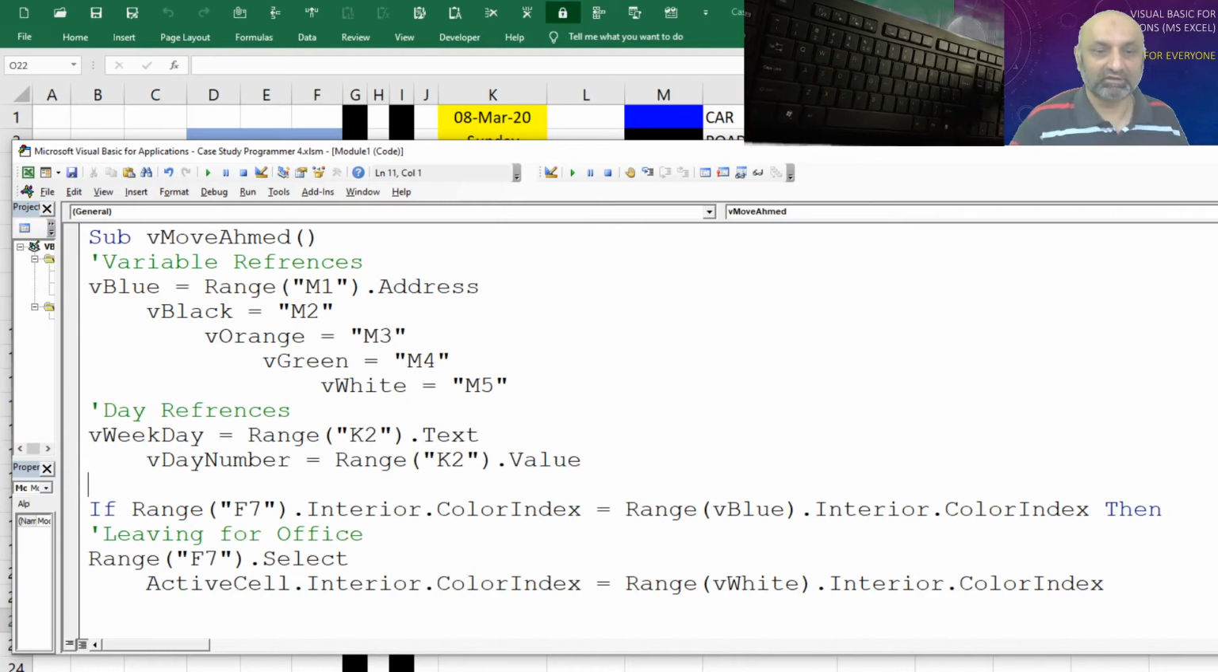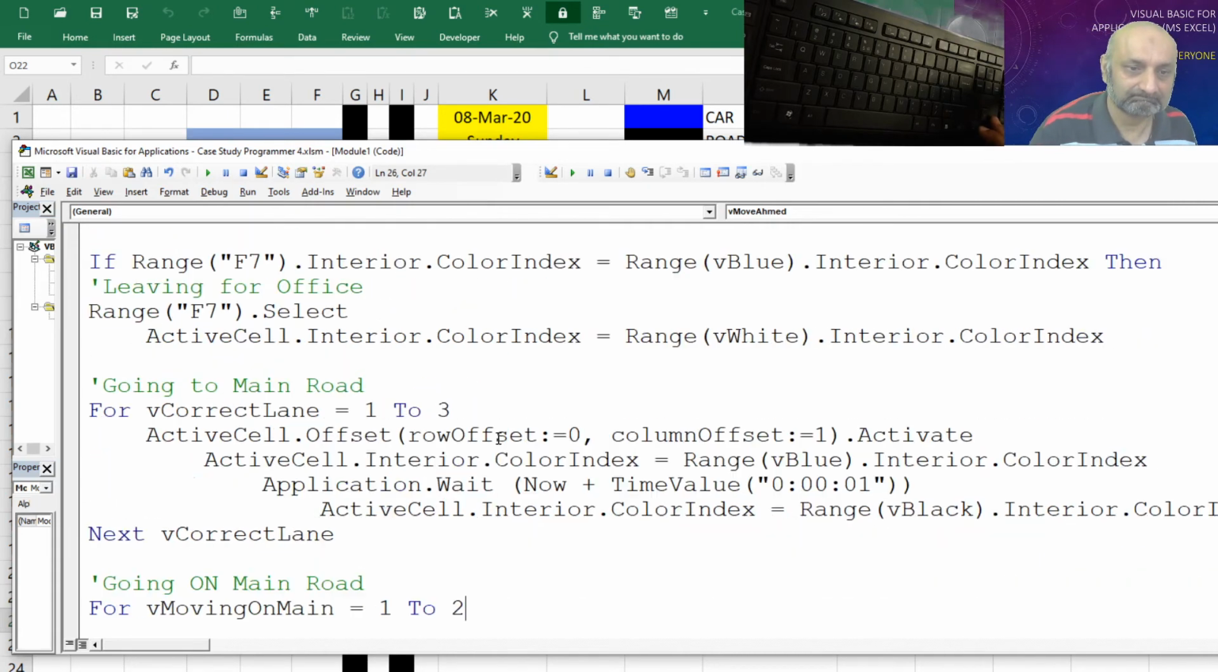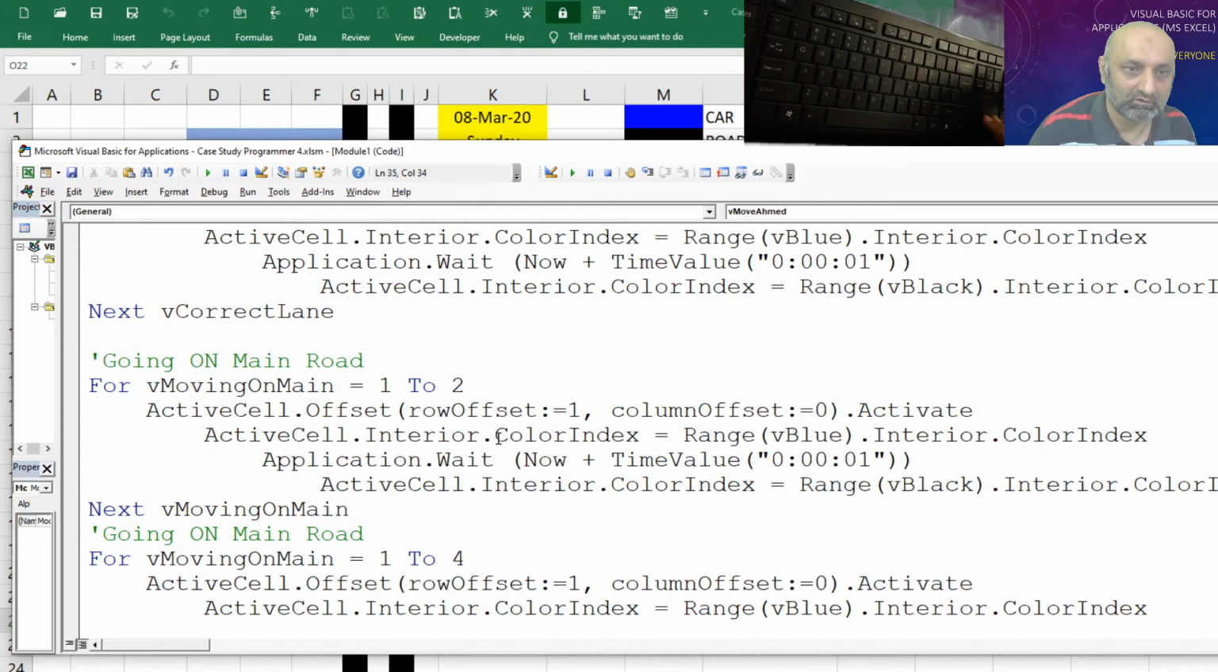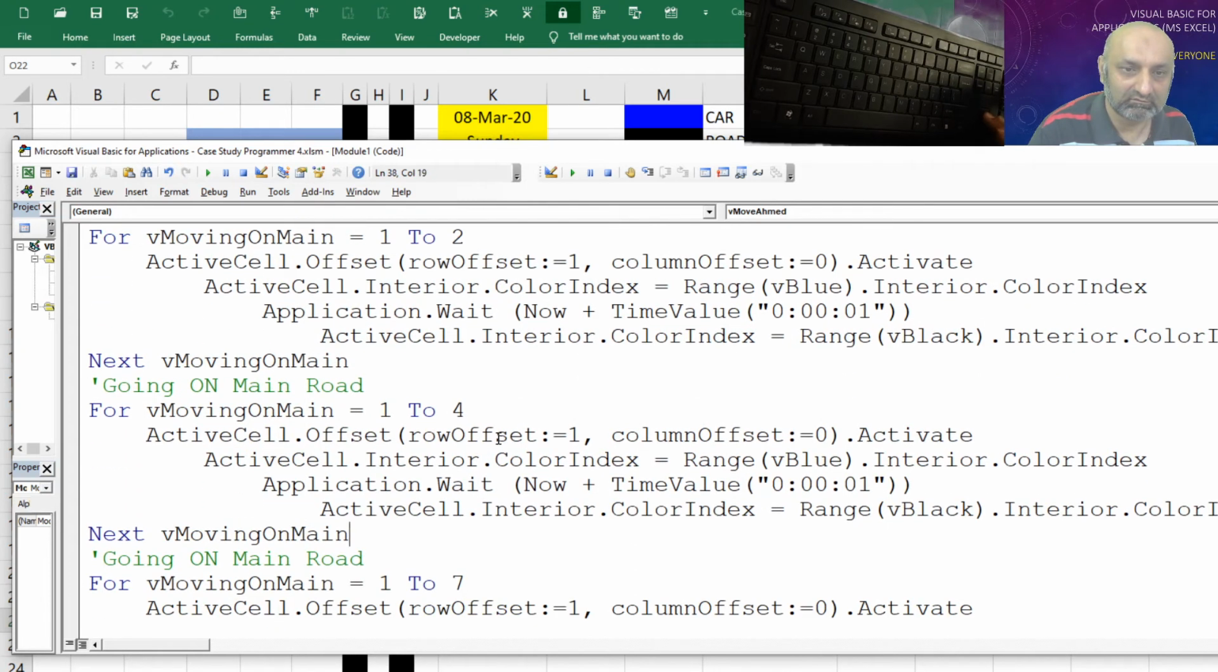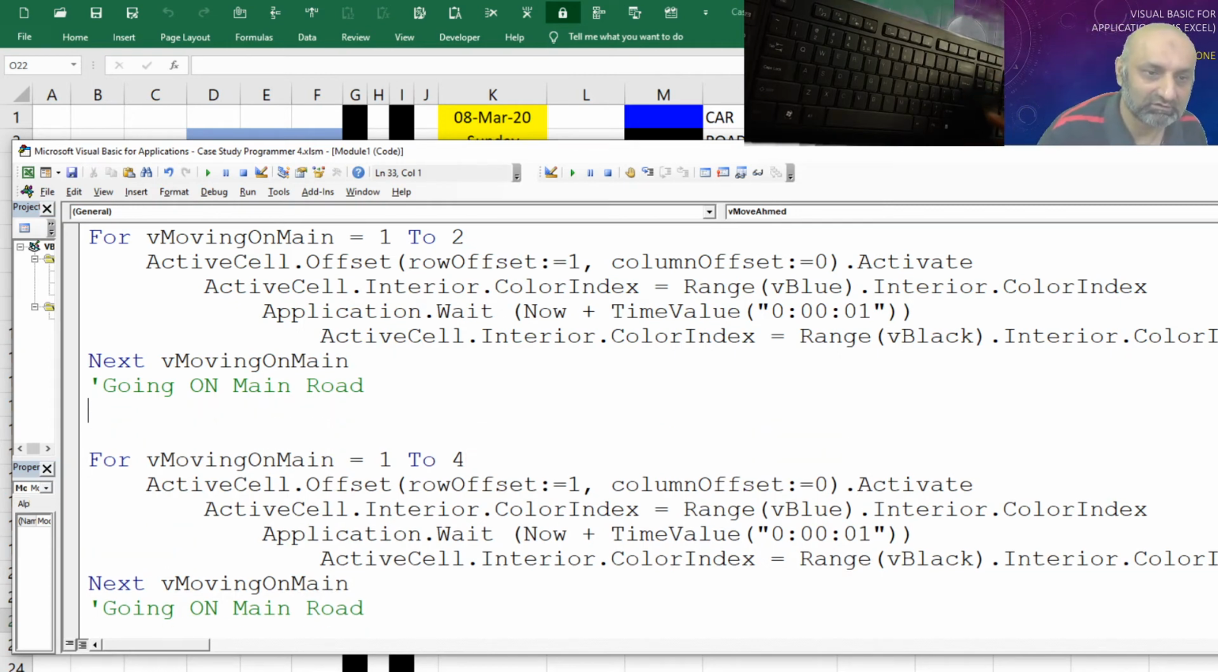Okay, here I go. So two values I have picked up from my sheet. One is weekday, the other is day number. So what if it is Monday? What I need to do is change this, the 4-step loop. So let's code it out.